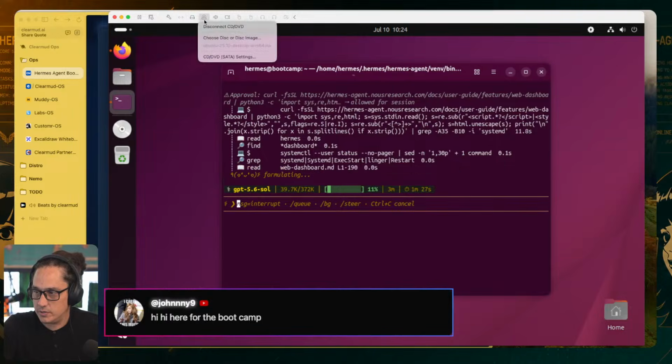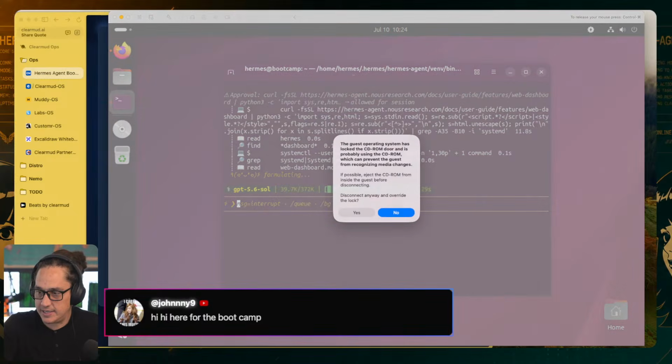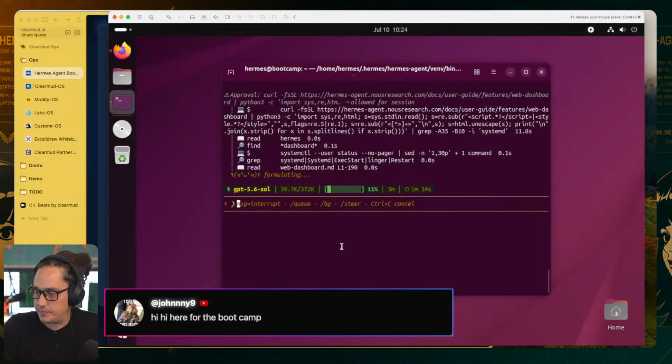Oh, we can also, why is that still attached? I'm gonna disconnect that CD there. Okay, we'll do that later.